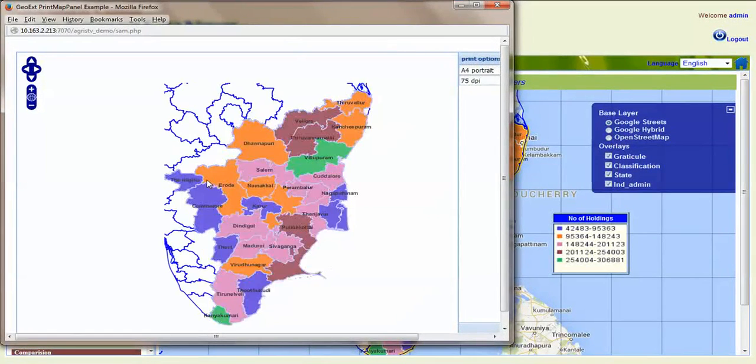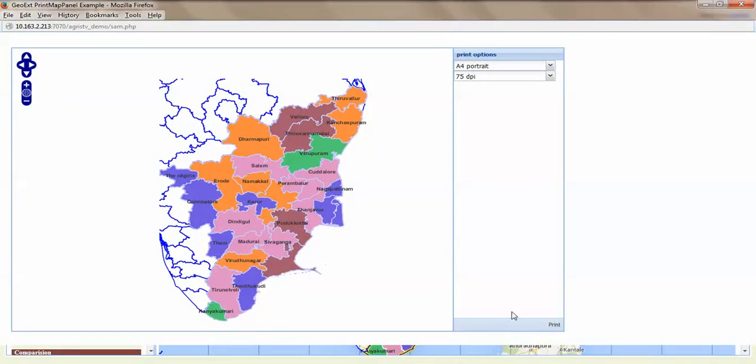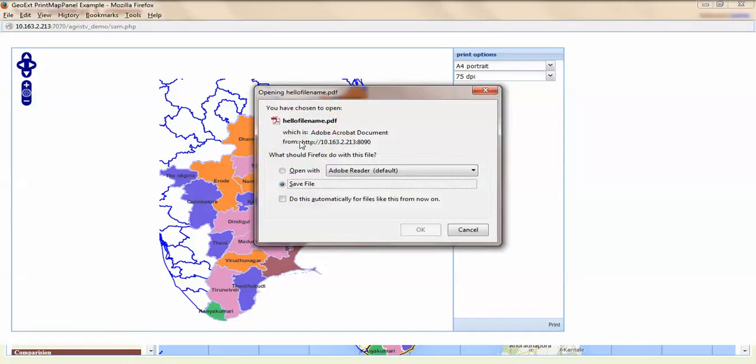So this you can zoom, and you can go for printing it to a PDF. You can print it.